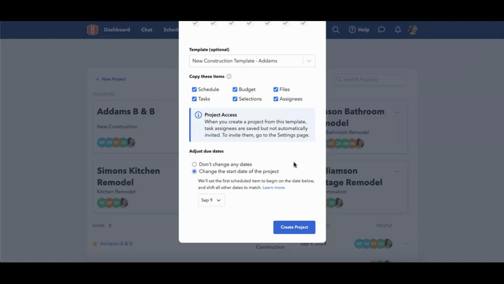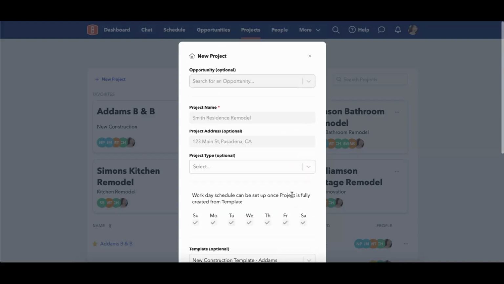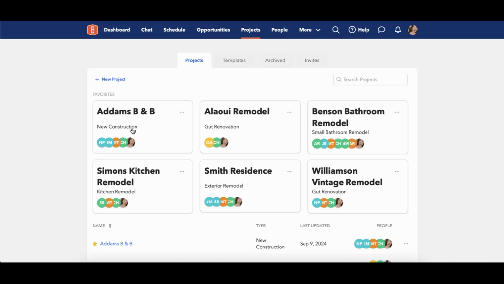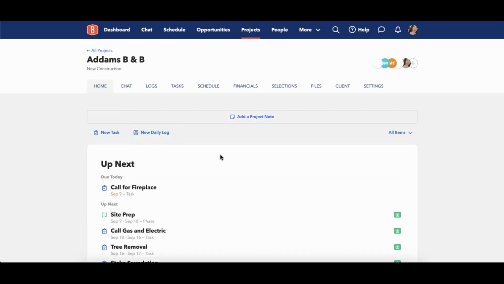And then once you have all of that information, you're going to click on create project, and you're going to get the exact same screen that you did last time where it says hang tight, we're setting up your project. And then essentially you'll get a project that looks just like this right here.